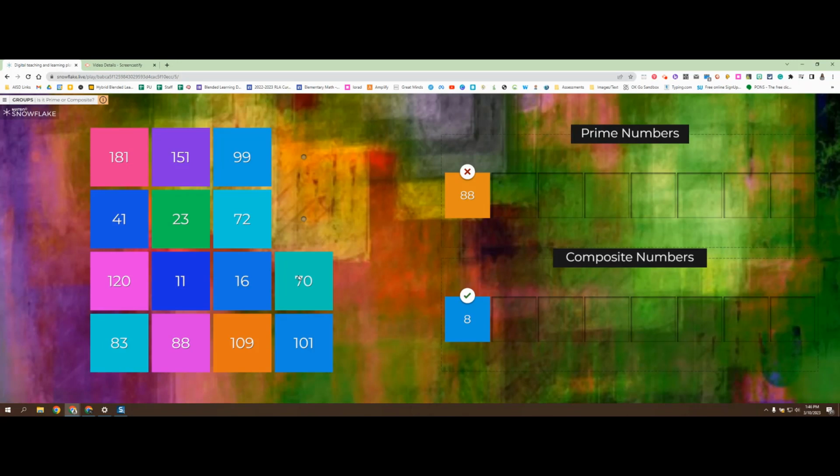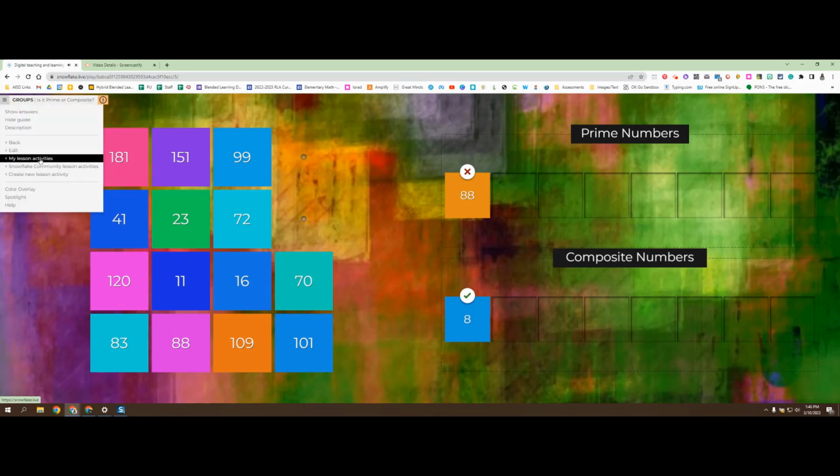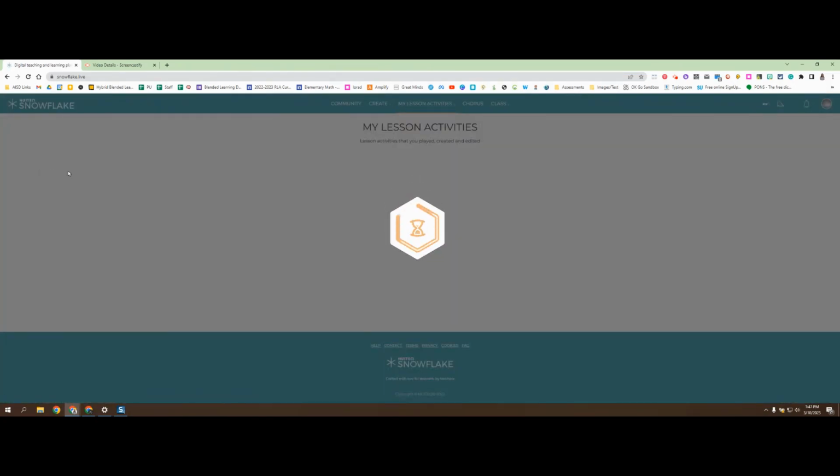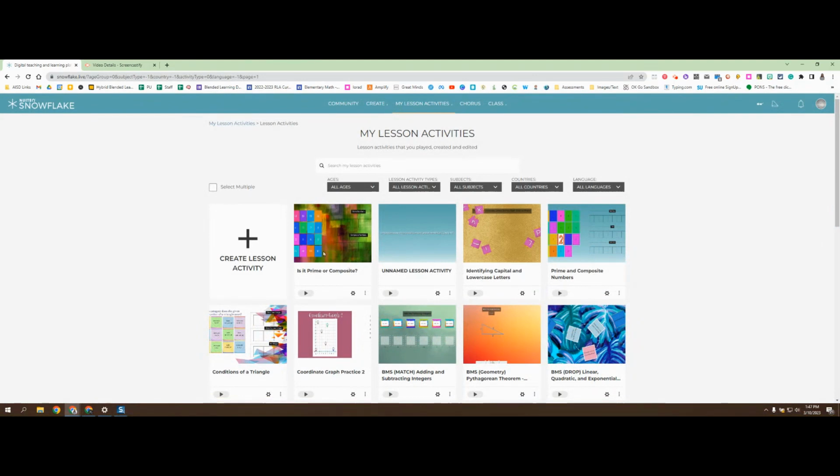But now that we have hit the play button, we have played this lesson, so it automatically sends this lesson to the area called My Lesson Activities. So now when I go back to My Lesson Activities, this lesson is going to be the first one that shows up. Is it prime or composite? Which is great, because that means that this lesson is ready to be played on my ClearTouch board.